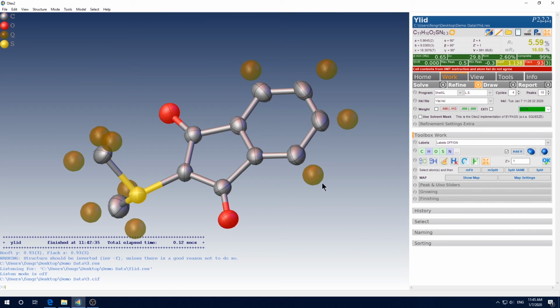Next, to add protons to the structure. Again, there are multiple ways to add protons. I will show only 2 ways here. You can click the add hydrogen button here, and this box is checked. It will add hydrogen and refine.